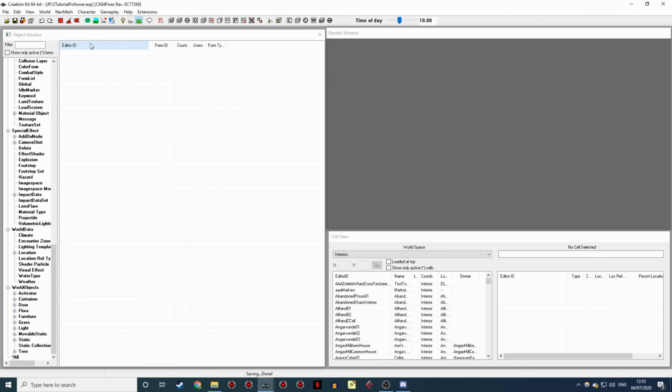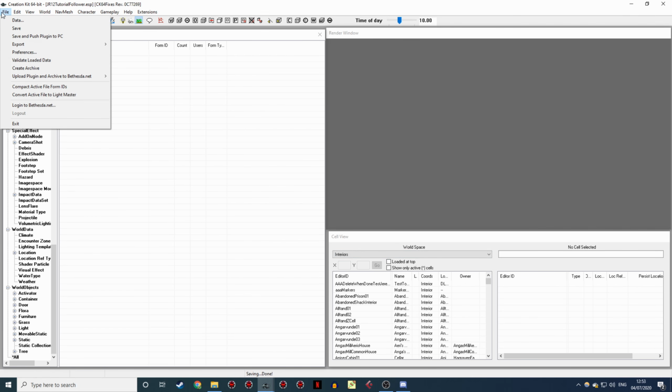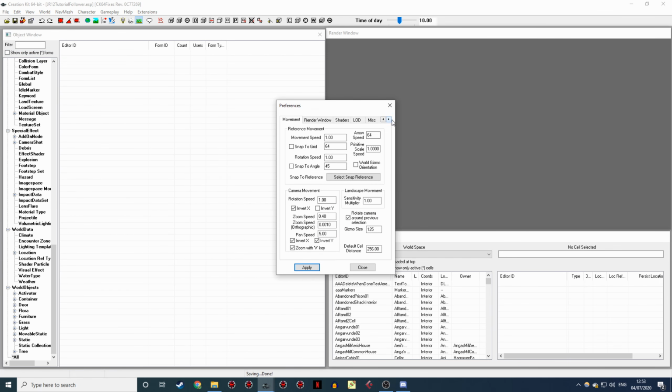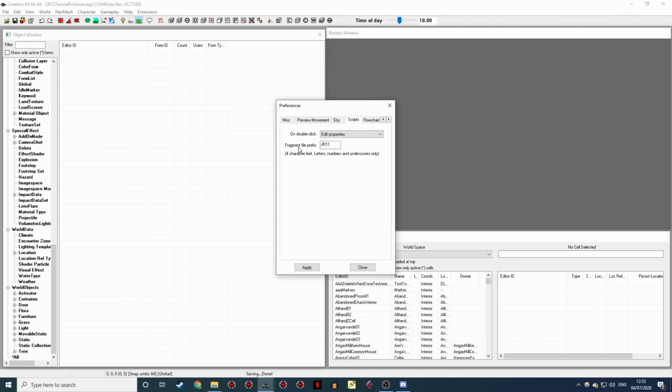Now, while we're thinking about this prefix, we're going to apply that so that it shows up on all of our scripts as well. So you go File, Preferences, and just navigate to the right until you find scripts. Here we are. And then you can see fragment file prefix, 4-character limit, letters, numbers, and underscores only. And we're going to update that with our prefix for this mod, which is JR12. So just type that in and hit apply. And all our scripts will now be automatically prefixed with the code JR12. That will prevent us having scripts with the same name as someone else's scripts from another mod and conflicting.